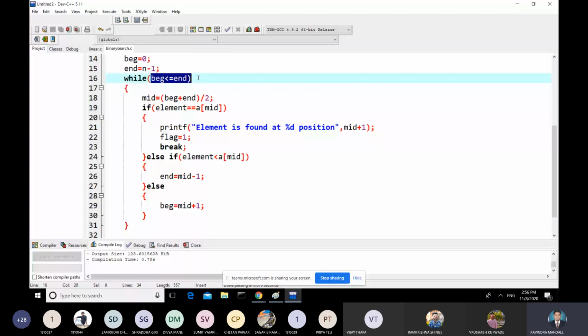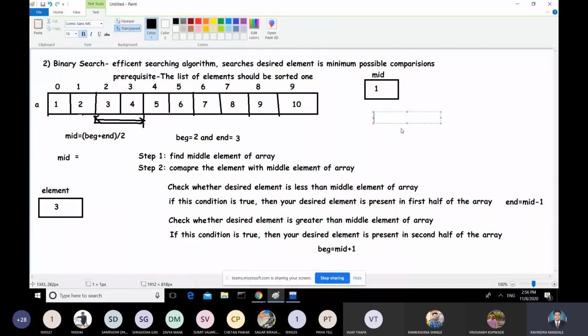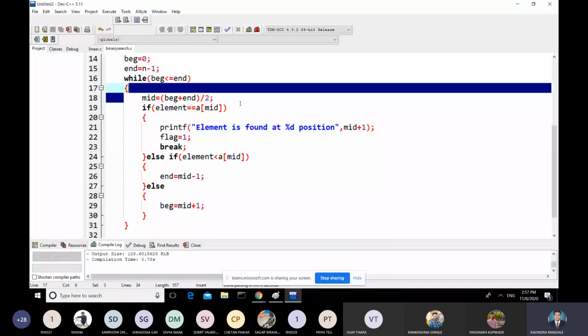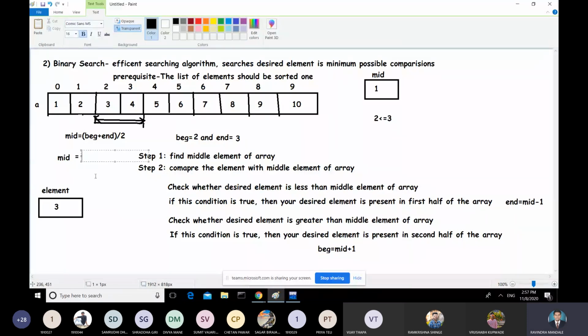Now you need to check the condition one more time. So beginning less than or equal to end. So what is beginning right now? 2 less than or equal to 3. Condition true or false? Condition is true. Again, one more time, you can enter into the loop. And now there is a first statement in the loop, that is middle. You need to find the mid of the array. Getting? Middle element is different and mid is different. Mid is that index and middle element is a of mid.